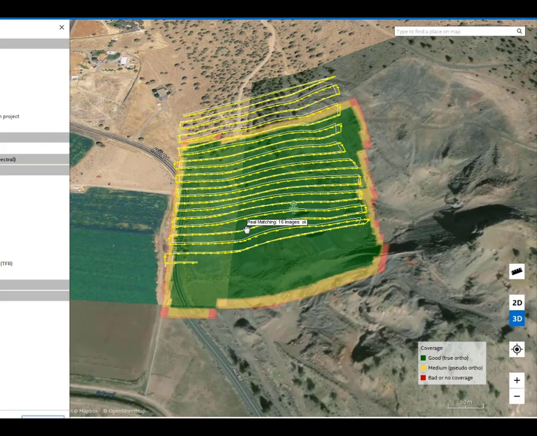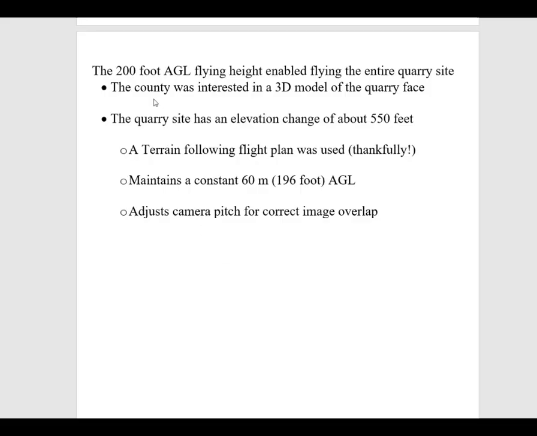And this one was, I think, one flight. I think we were able to get it done in about 15 minutes, one flight. Okay, so just a quick summary. We were authorized a 200-foot AGL. Terrain following was greatly appreciated with a steep hillside like that. So we actually flew at 60 meters, 196 feet, and it worked really, really well.